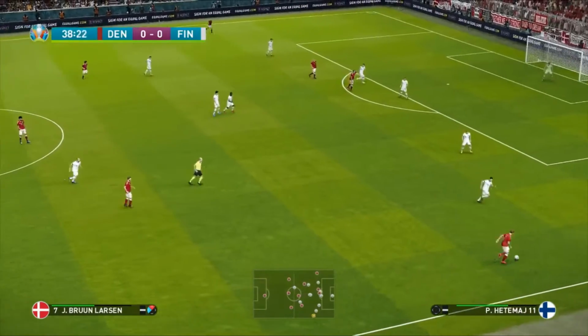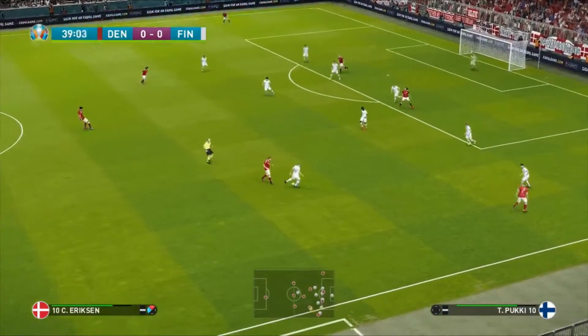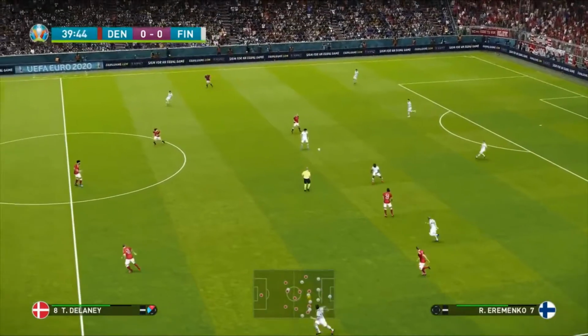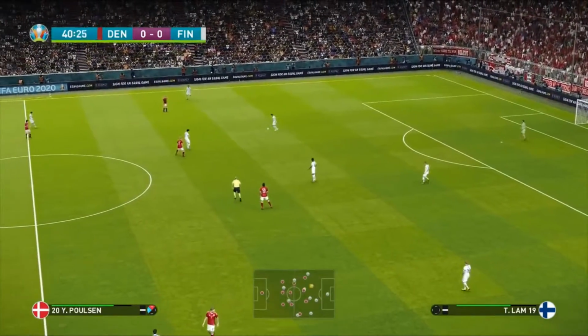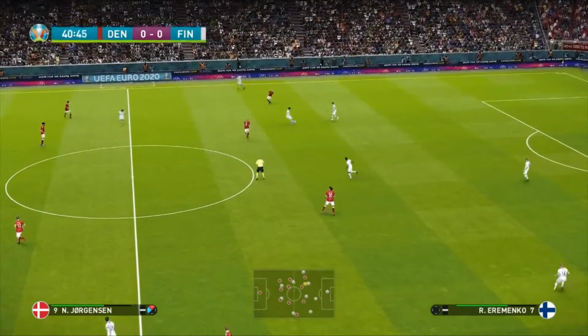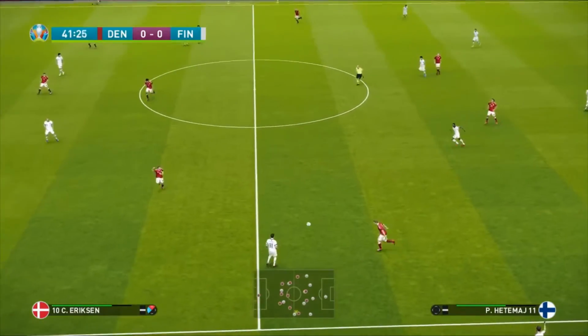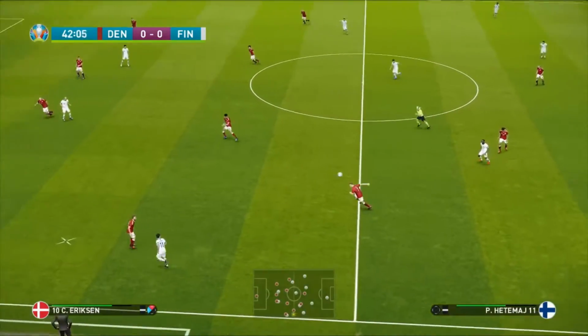Now here's Brun Larsen. He's going to work on the right-hand side. Tries to pass it to Eriksson, but it's a terrible ball. And I tell you what, so far, although the Danish are all-out attack, they've not been convincing at all. Here's Lam. I think the Danish are very poor so far, and I think the Finnish here look quite happy to just take a point. Here's Hetimaj. Back to Uranen. They look quite happy to waste a bit of time here. Back to Hetimaj again.